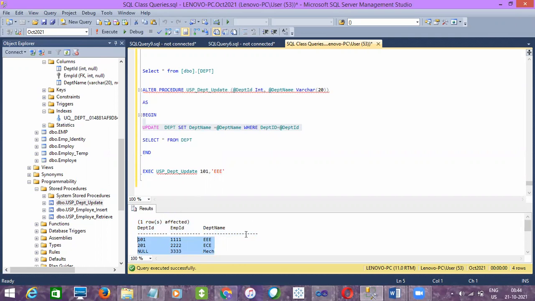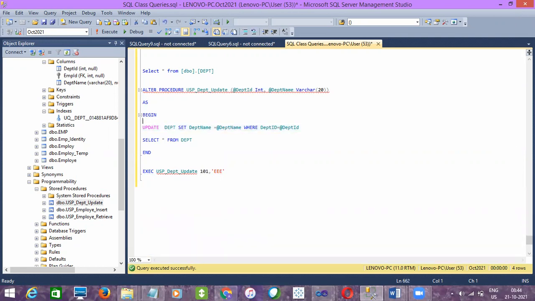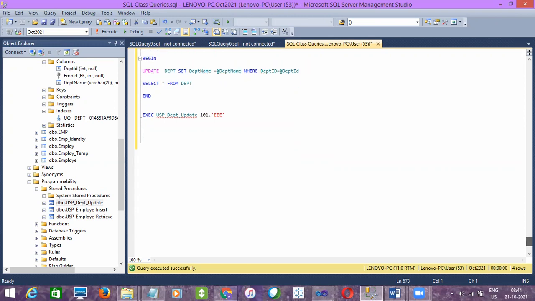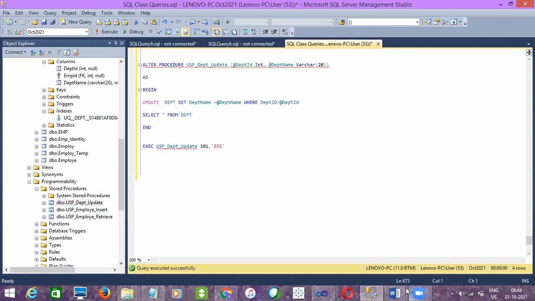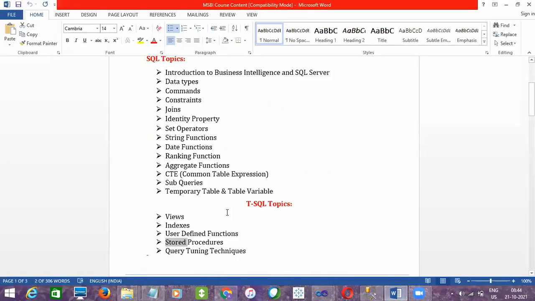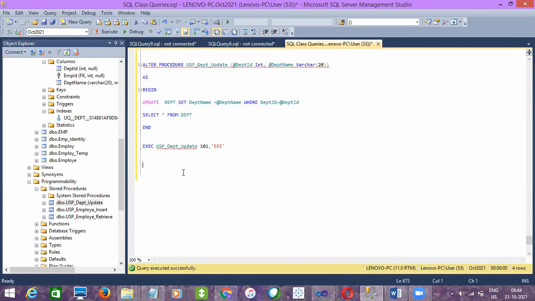So within a stored procedure, you can also create temp tables also, right? Now I think the temp table creation part I'll explain in performance tuning tips, the concept of query tuning techniques in a stored procedure, right?